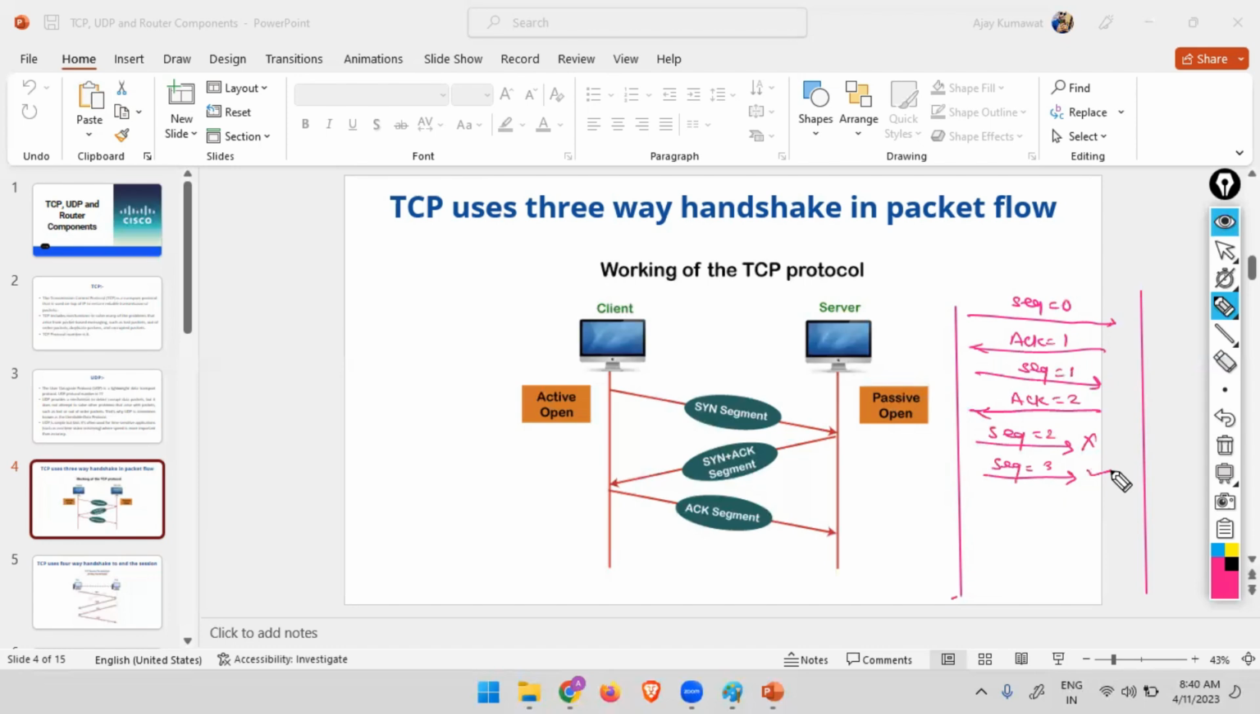Sequence number 3, received. Okay. Now, before generating the acknowledgement number 4, what is it going to do? It will check: acknowledgement number 2 sent, but sequence number 2 not received. So what will it do? Generate acknowledgement number 2, because I sent the acknowledgement, but I haven't received sequence number 2. So again, acknowledgement number 2.